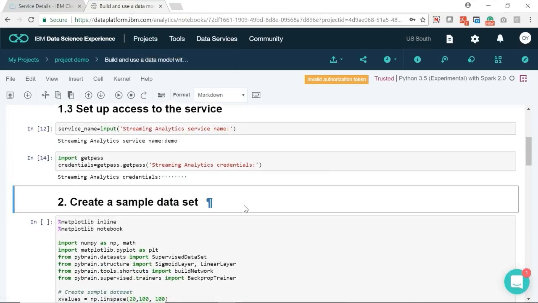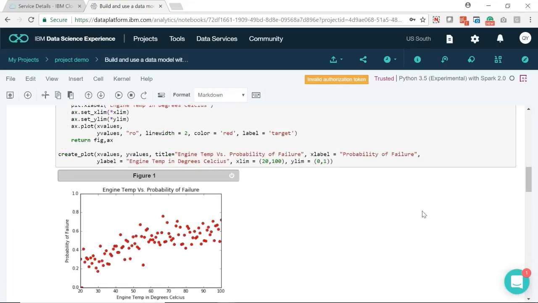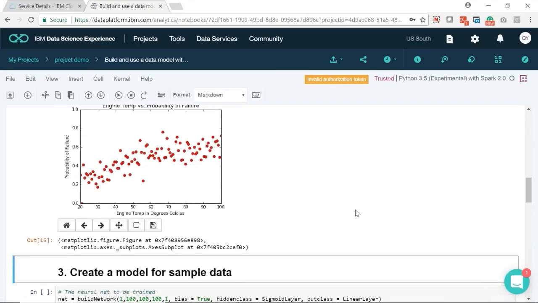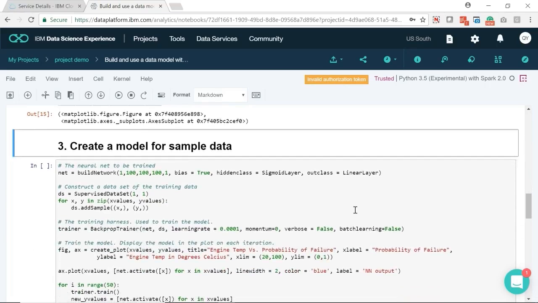The next cell is to create a sample data set. The x-axis shows the average temperature of an engine over the past 2 hours, and the y-axis shows the probability that the engine will fail in the next 30 minutes.